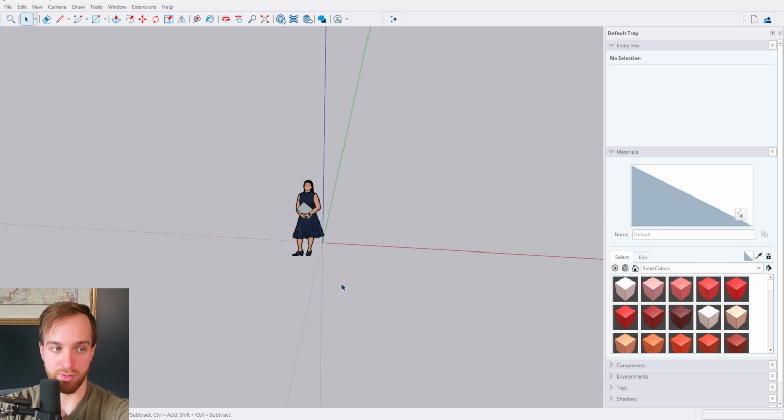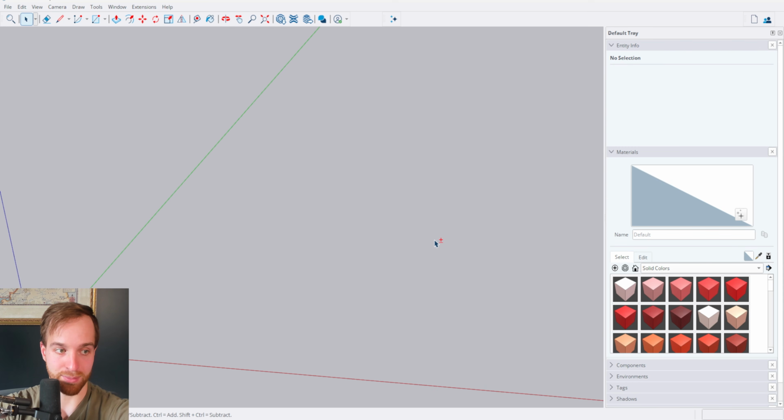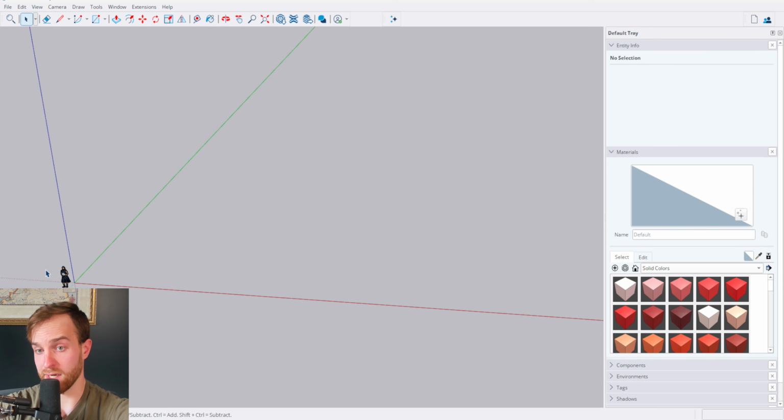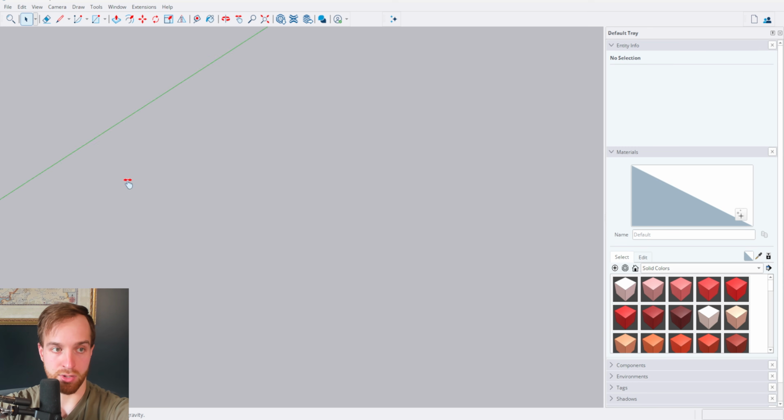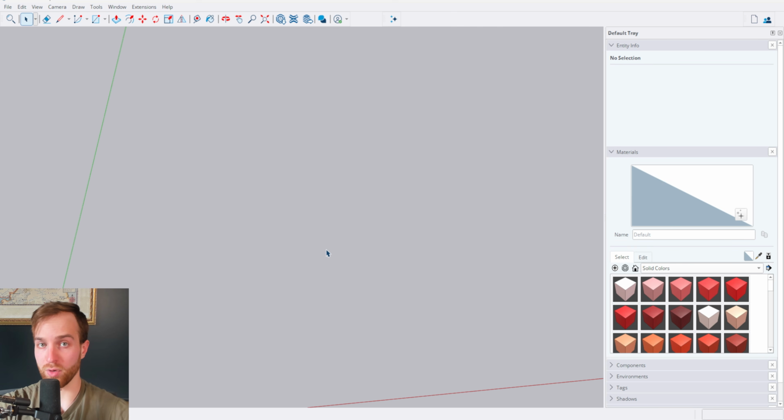So with this figured out, we can just go ahead to a nice blank space over here. This model is just for scale. We don't really need that though. So we'll just go over here and we'll just get a rough top-down view.